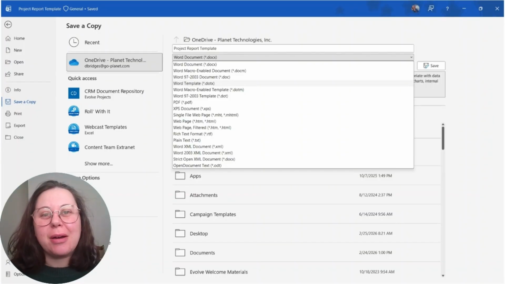Today, I will show you how to create a Microsoft Word template, a great way to save time and ensure that your documents always look professional.